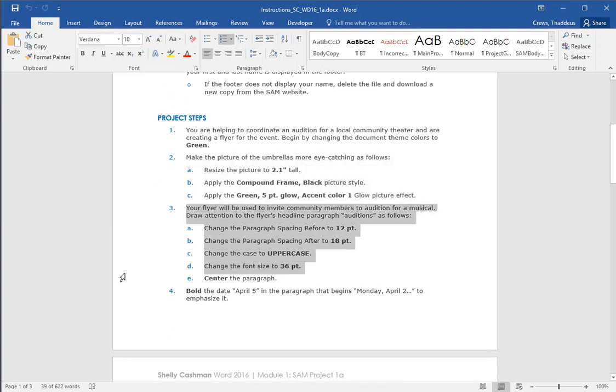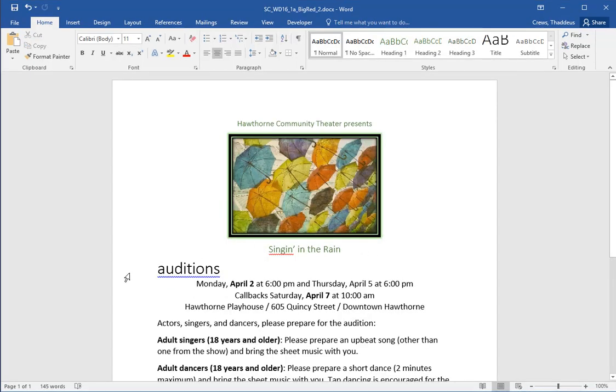Step 3. Your flyer will be used to invite community members to audition for a musical. Draw attention to the flyer's headline paragraph, Auditions, as follows. Change the spacing before to 12-point, change the spacing after to 18-point, change the case to uppercase, change the font size to 36, and then center it. So paragraph before and after 12, 18, and uppercase. Let's do that first. So here's Auditions.